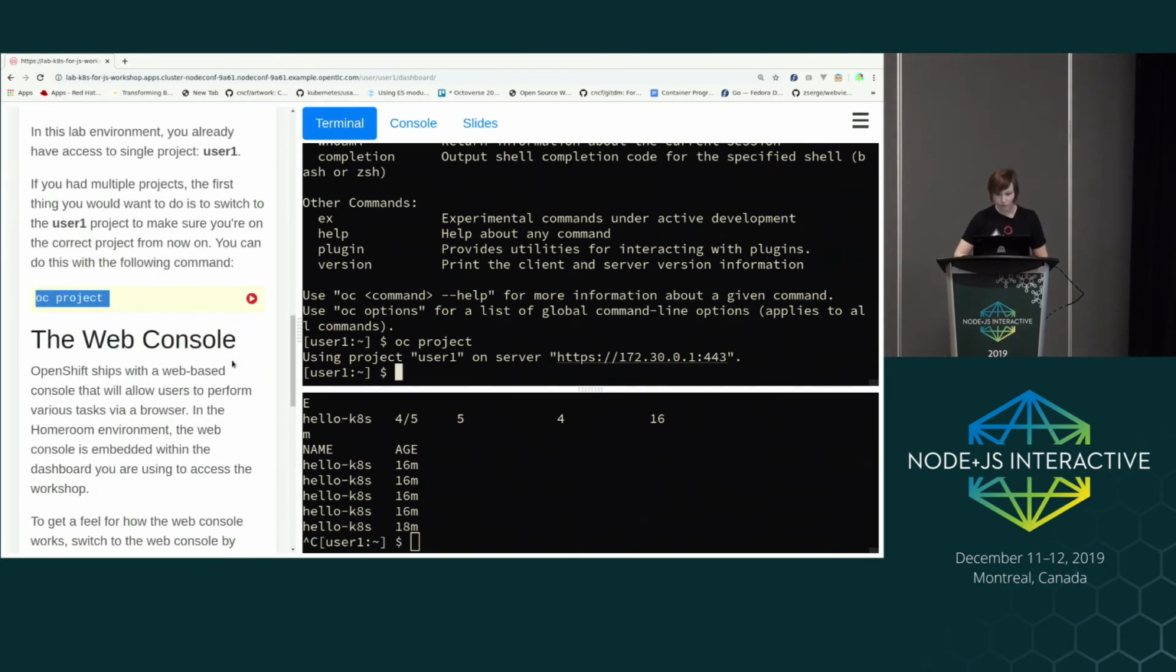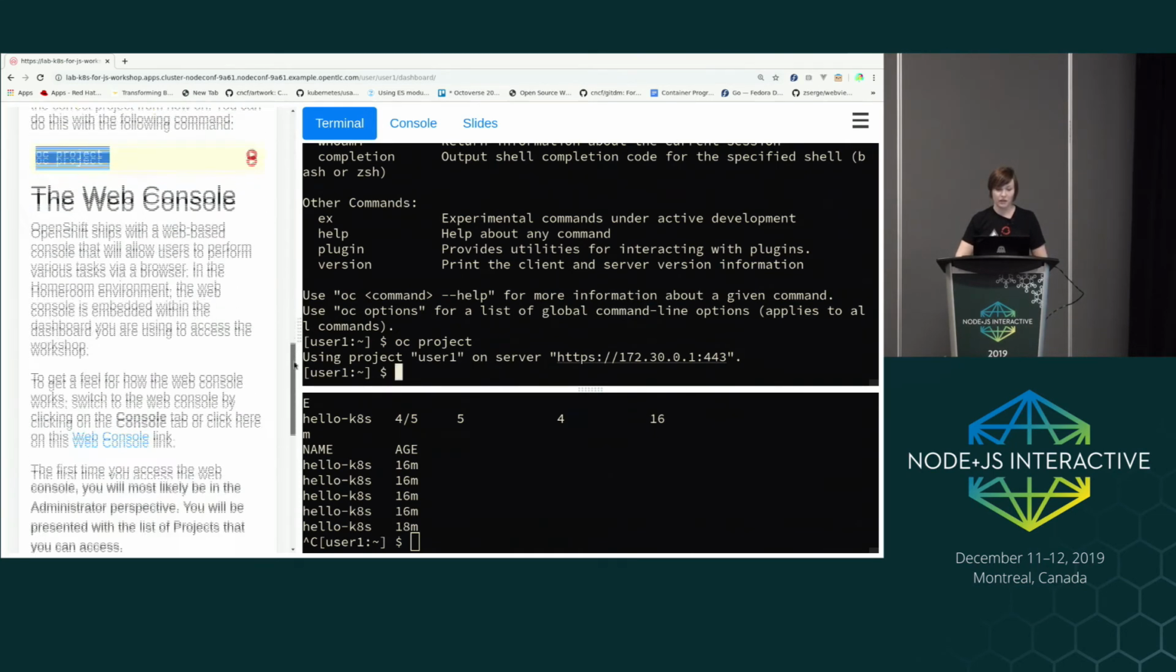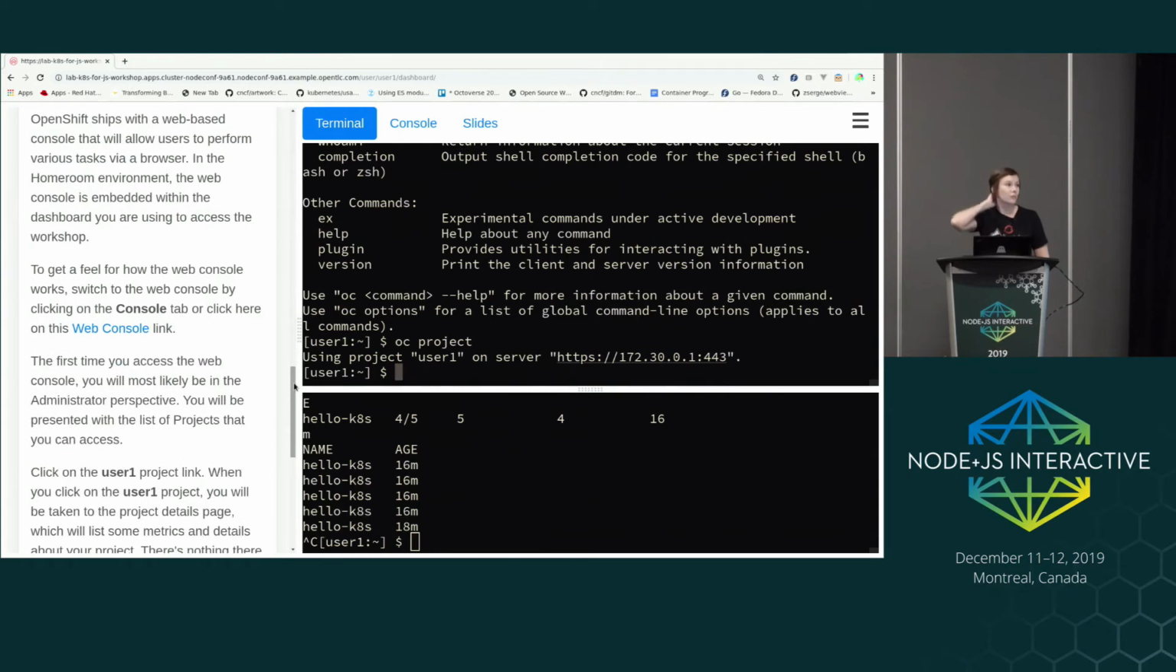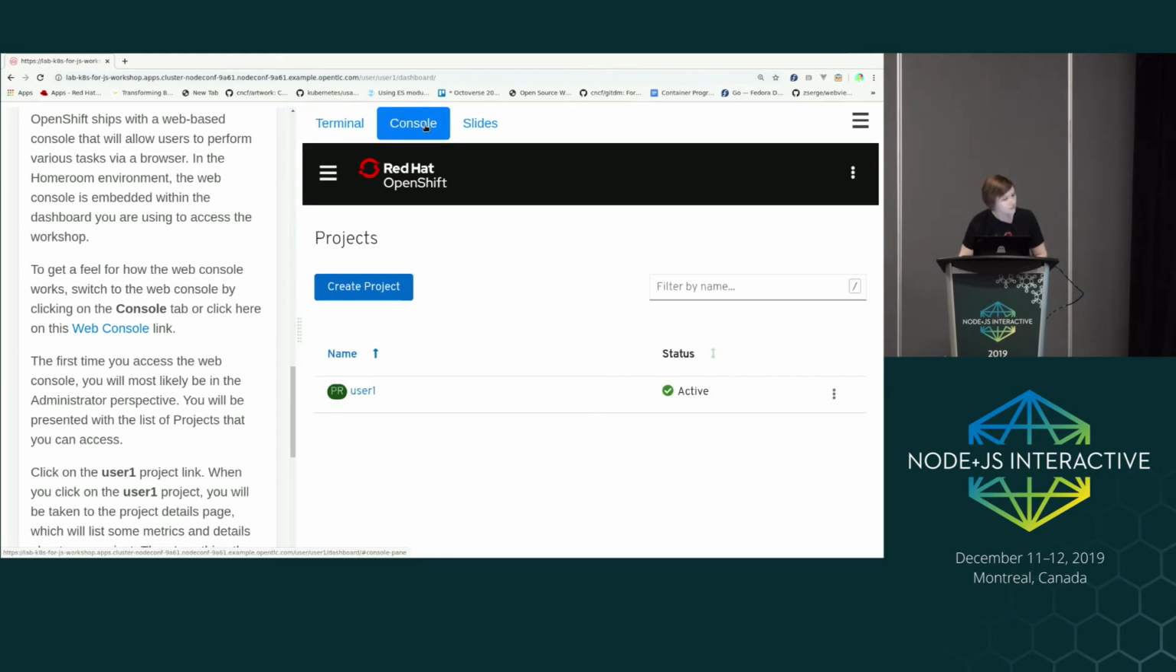So if you click that, you should see your own project come back there. We haven't looked at the OpenShift web console yet. We're going to do that now. There's a link here you can click. You also can just simply click on the word console up here, and that's going to drop you in. You might have to log in. You're probably already logged in.